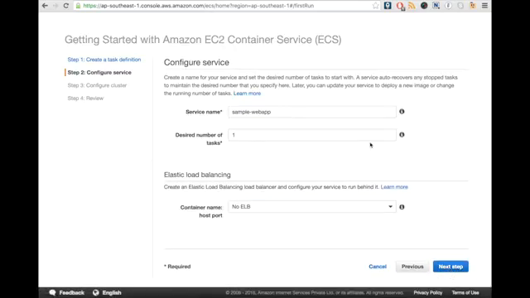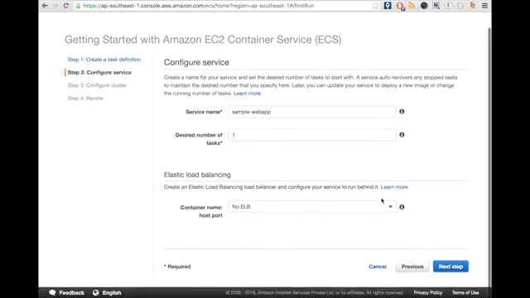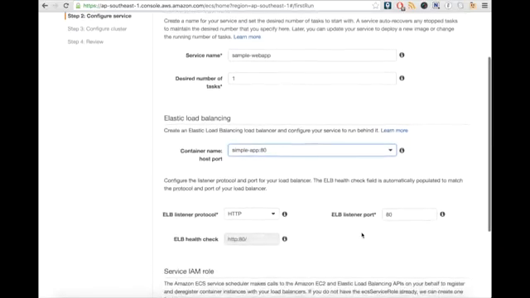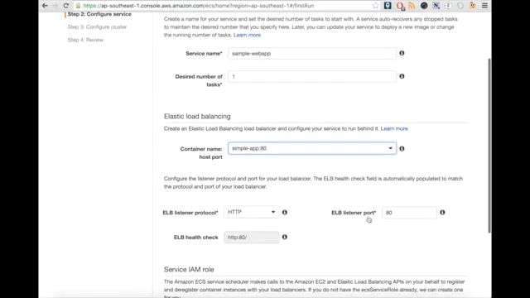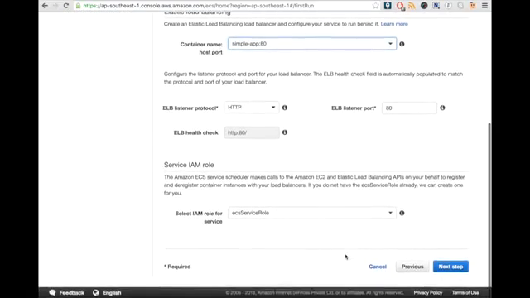We can define a service name here. We can choose the desired number of tasks here, or we can change it at the runtime as well. We can define a load balancer for our service here. So if we have more than one task, our service would be load balanced. We can change some ELB specific settings if required and click on next step.